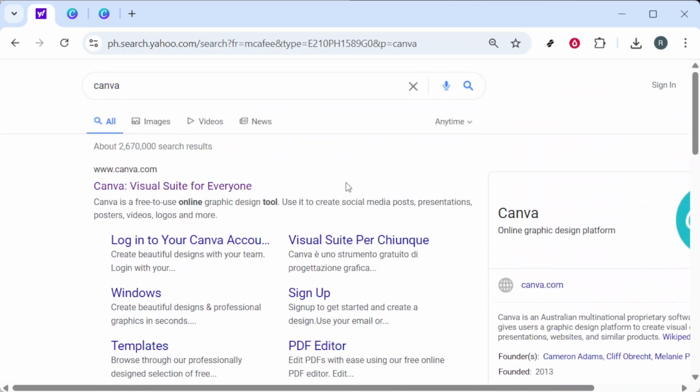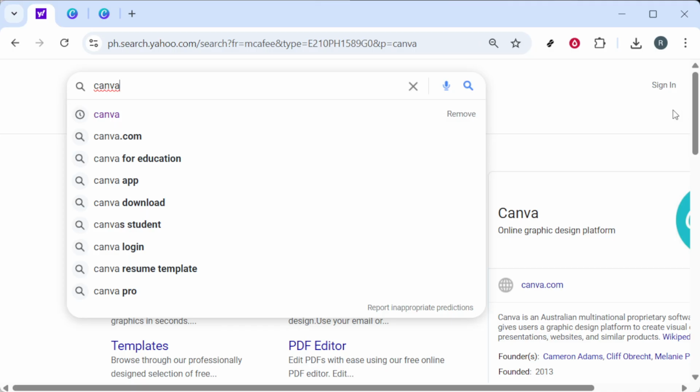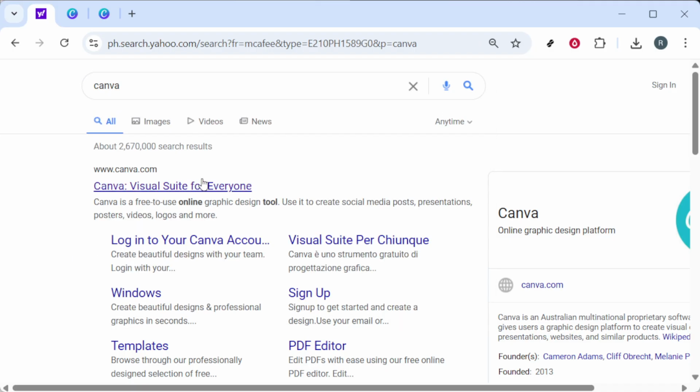First, open your web browser and search for Canva. Click the official Canva website to head straight to the home page. This ensures you're using the correct platform with all of the tools we need for uploading and placing images.